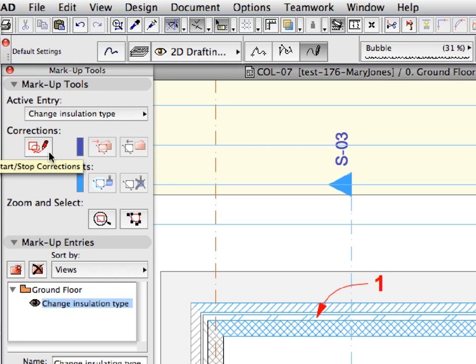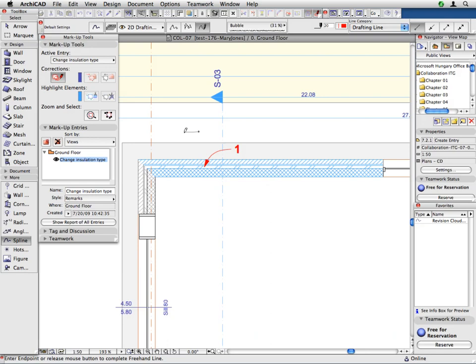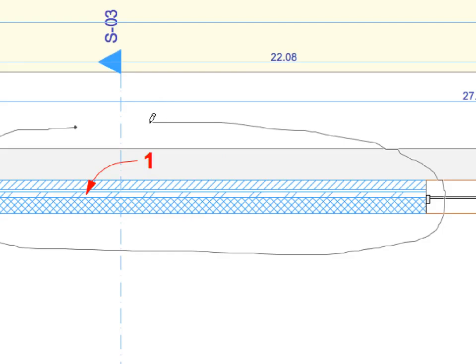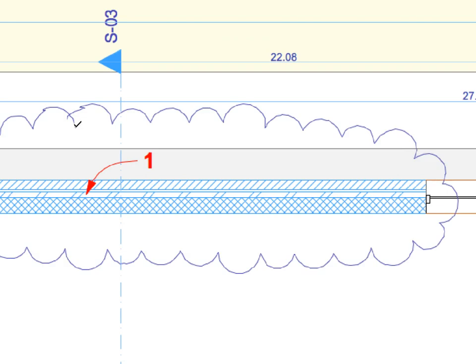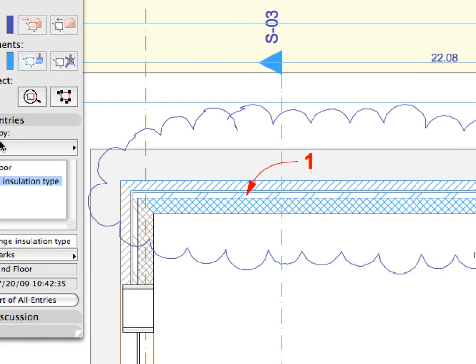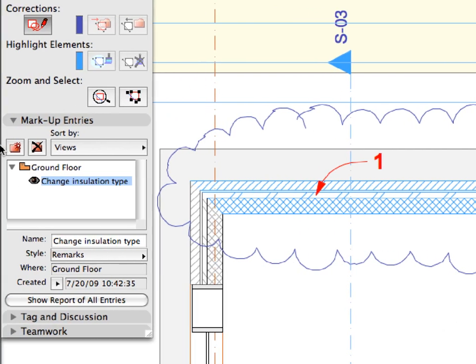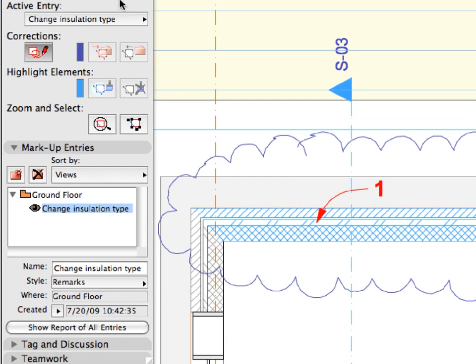Activate the Start Corrections mode by pressing its button under Corrections in the Markup Tools panel. Click near the highlighted wall, hold down the left button of the mouse, and draw a cloud around the selected wall by moving the cursor counterclockwise around it. When finished, release the mouse button. The cloud will be displayed in the dark blue color that was set for correction elements.